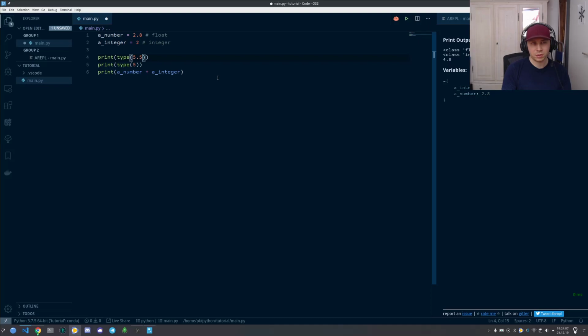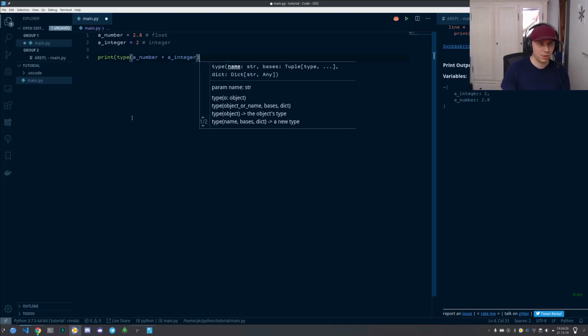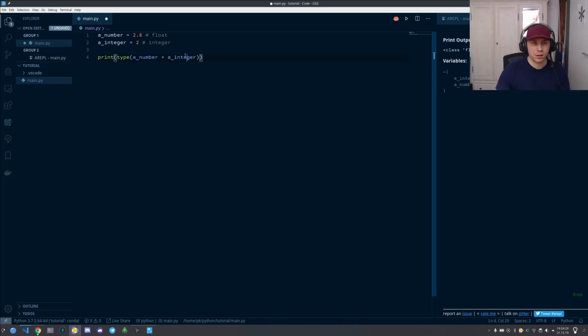You can even do something like that, where you put your type statement around a calculation itself. So we can see what comes out of this, right? Of this a number plus an integer. So we just wrap this into type, like so. And as we can see, this results in a float, because the float basically wins here. So yeah, that's how you use floats for now.